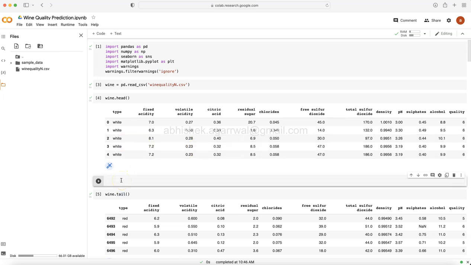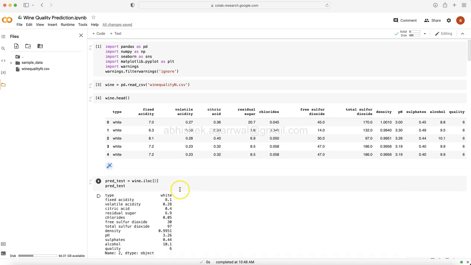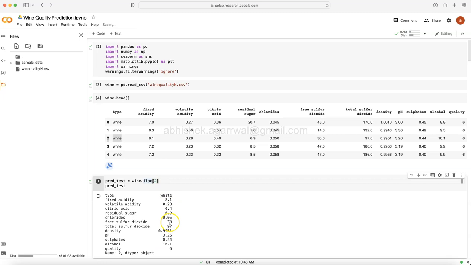So let's say we do a testing, pred_test. pred_test is nothing but wine.iloc, which will give us the second row here. Using the iloc method, we take the second index, and I will show you what it is giving you. So type is white, 8.1 is fixed acidity, 8.1, 0.28, 0.28, and so on and so forth. So we are taking the second row. Let's just assume that this is what the user is providing.